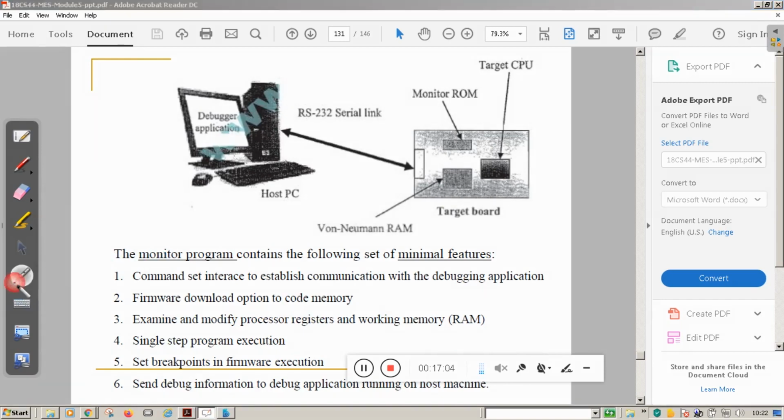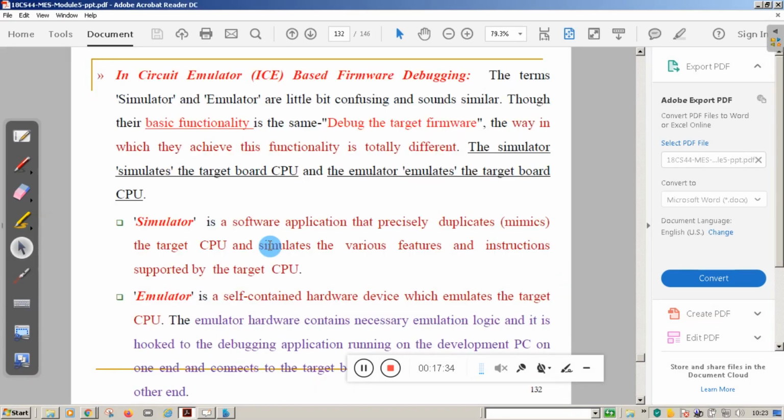Next, you can see here the monitor program has the following set of minimal features. So here monitor ROM, target CPU, and command set interface to establish the communication with the debugging application. Debugging application is there. Then firmware download option to code memory. Then examine and modify processor registers and working memory RAM, single step program execution, set breakpoints in the firmware execution, send debug information, etc. All these things you can do in the monitor debugging.